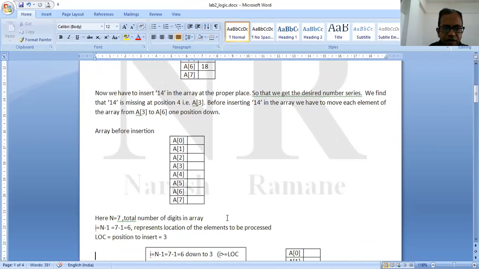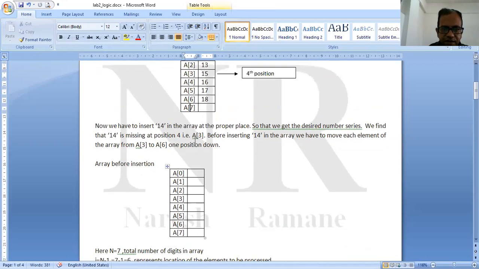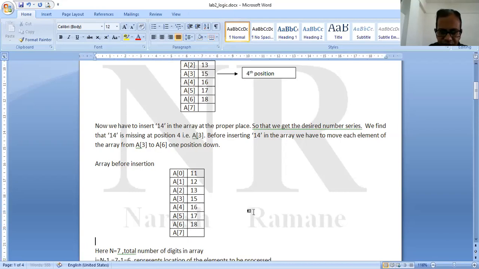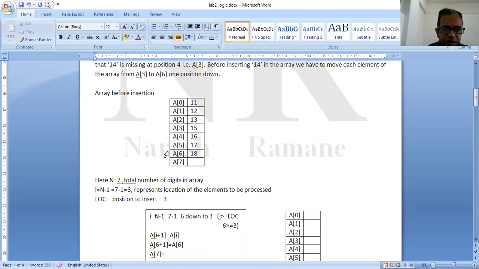Now the array before insertion. So this is my array before insertion. Which numbers have I taken? 11, 12, 13, 15, 16, 17, 18. So this is my array before insertion. Now here total 7 elements are there. So 1, 2, 3, 4, 5, 6, 7 elements. So we have 7 elements.